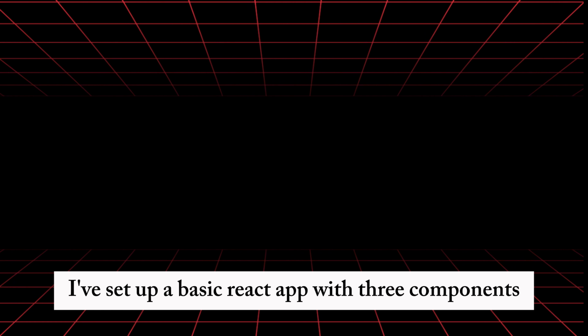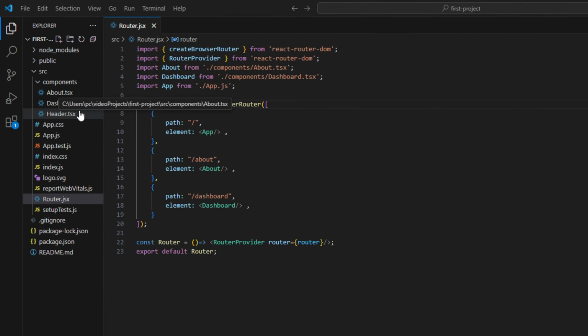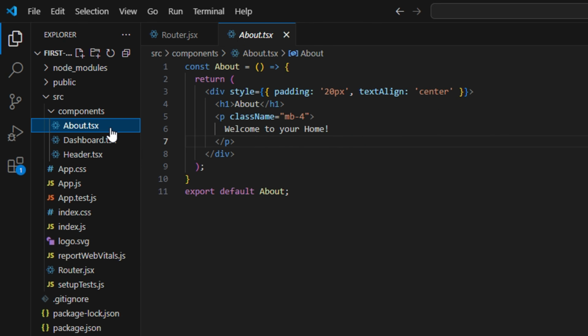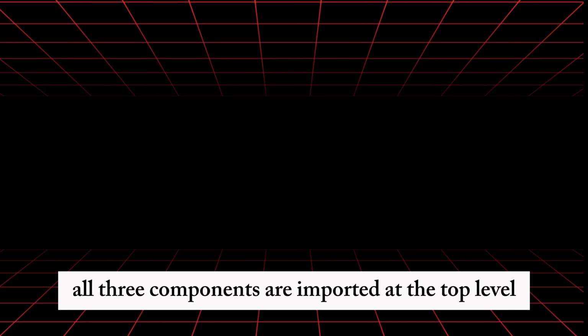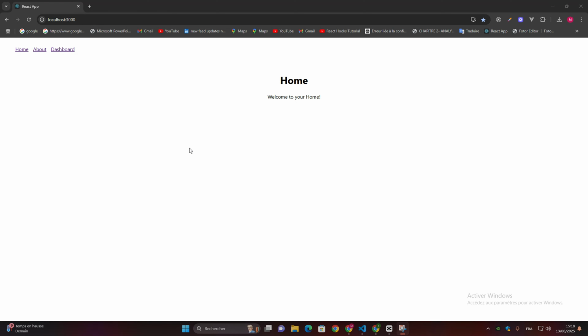I've set up a basic React app with 3 components: header, about, and dashboard. Here's how I'm importing them in app.js. I'm also using React Router to navigate between pages. Even though we're only seeing the homepage on first load, all 3 components are imported at the top level. Now let's open Chrome DevTools to see what's really happening behind the scenes.